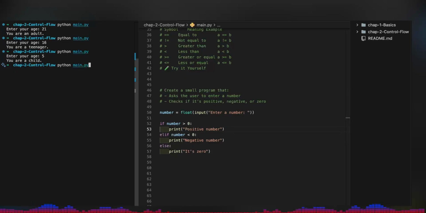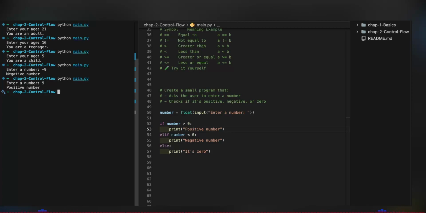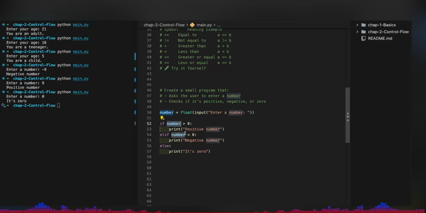So I'm going to run that and see, enter number. I'm going to start with -9. It tells me exactly it's a negative number. If I run that again and I put the 9 as a positive number, and if I run that again and I put a 0, what do we get? It's a 0 because it's neither the first condition nor is it the second condition. Therefore, the default condition is printed out.